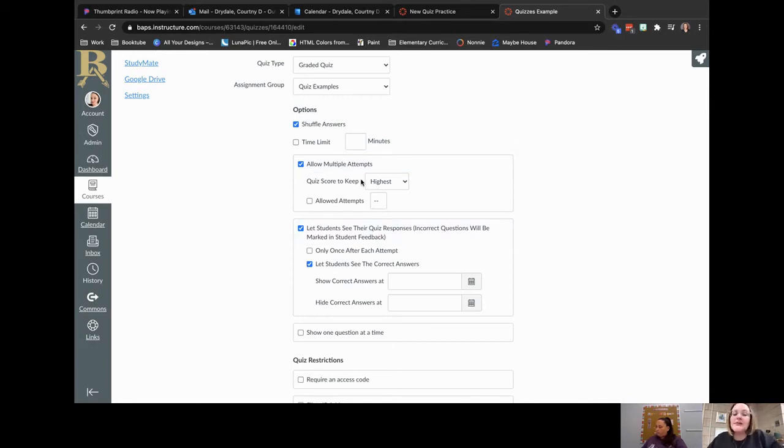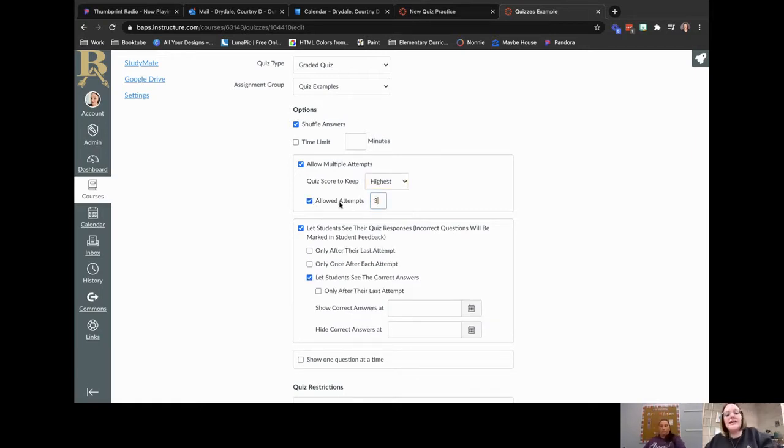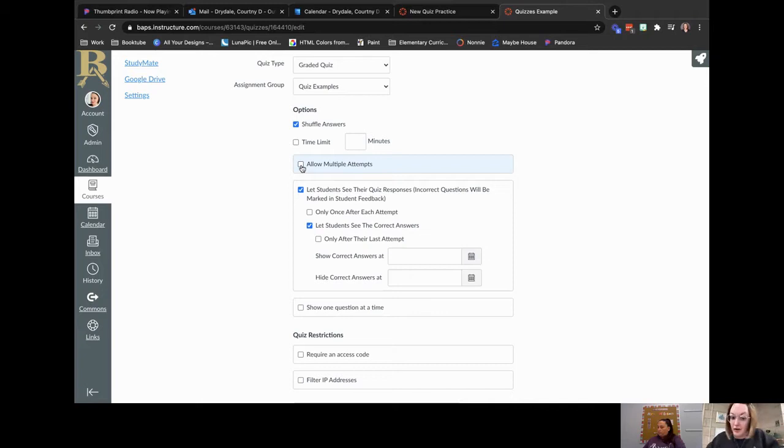If you allow multiple attempts, it has to be for the whole class. But there is a way to do it just for your students who are on IEPs, 504, or if they're in the EL program and their accommodations or modifications allow for multiple attempts. So you can do highest, the latest grade, or even the average. And you can say, you know what, I'm going to allow 3 attempts total for everyone in the class if you wanted to. You also don't have to allow attempts at all if you don't want to.